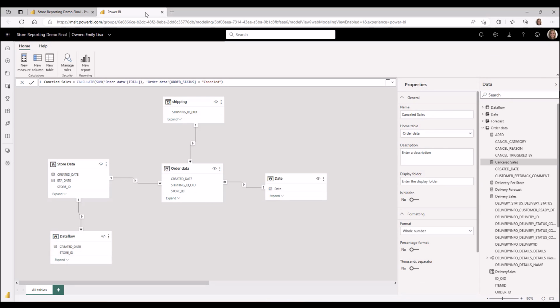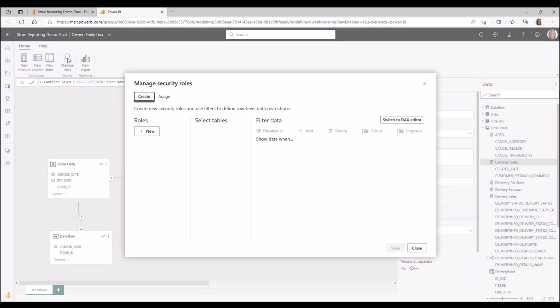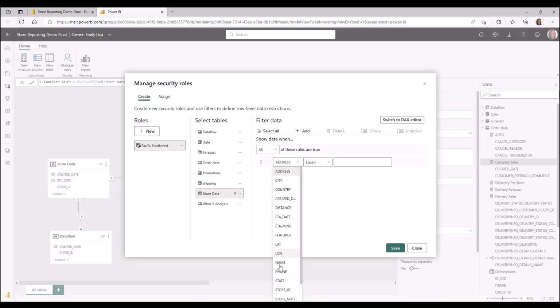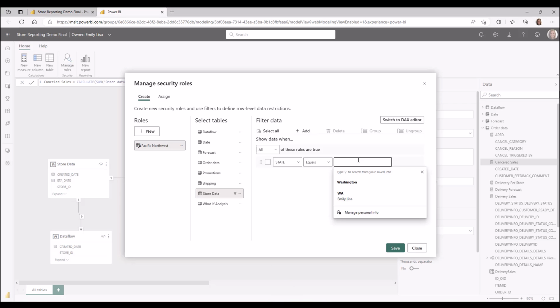Here, I select Manage Roles to create a new role for one of my sales regions. I would like to define this row-level security role to apply to representatives in our Pacific Northwest region, so I will name this new role Pacific Northwest. To define this role, I will select the Store Data table and create a new filter using the drop-down interface where the state equals Washington.